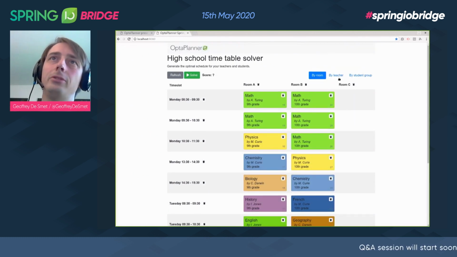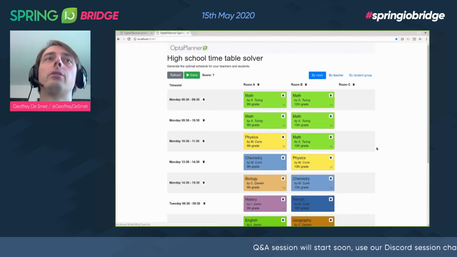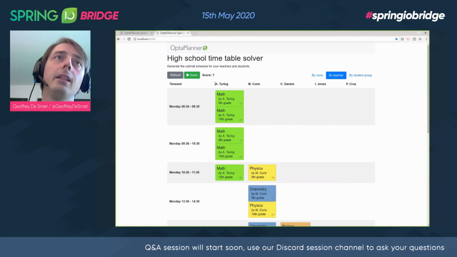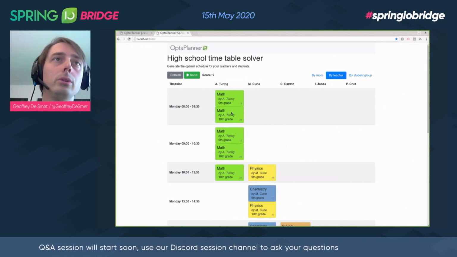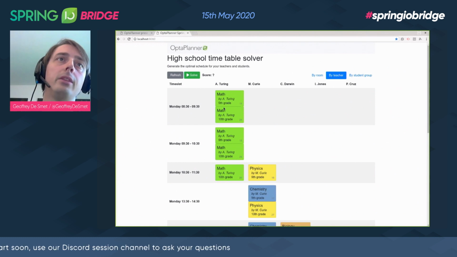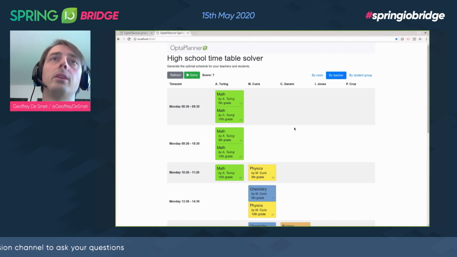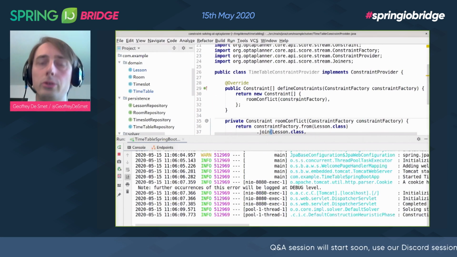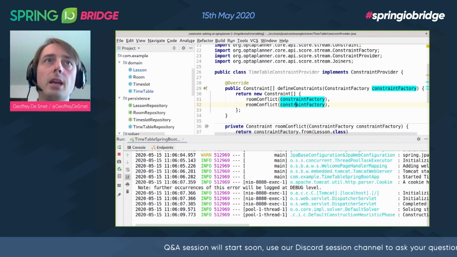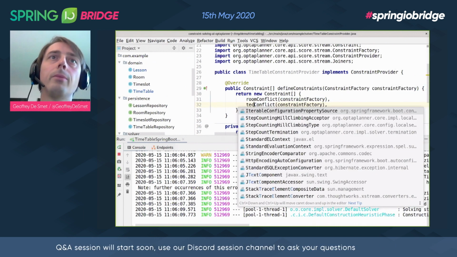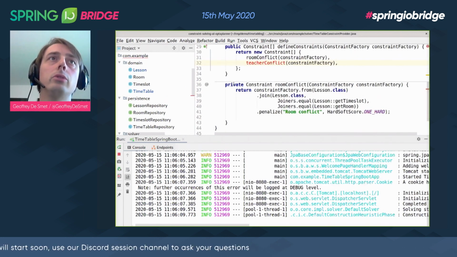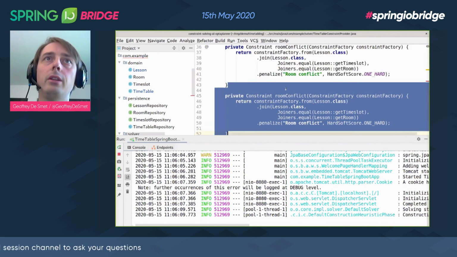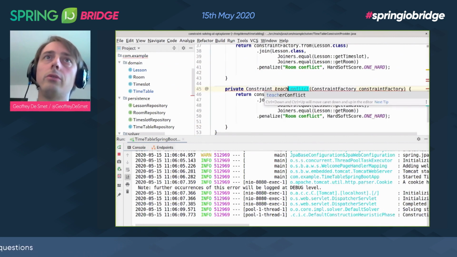However, this is not a feasible schedule because if you look at it from the teacher's point of view, we're asking Alan Turing to teach two lessons at the same time, right? The 9th and the 10th grade at the same time. So that's a bad idea, right? So let's go back to our code. Let's fix this, step 2. So I'm just going to duplicate the other one. I'm just going to say I want to have a teacher conflict, right? And I'm just going to duplicate this constraint here. Say this is now a teacher conflict.